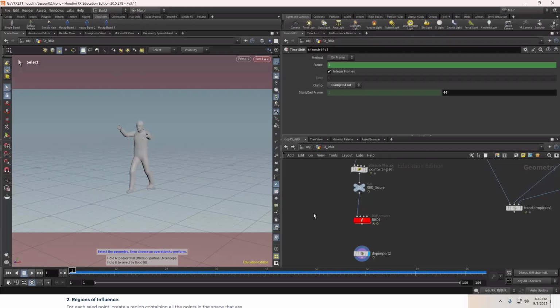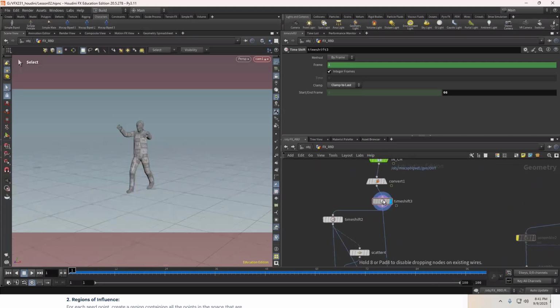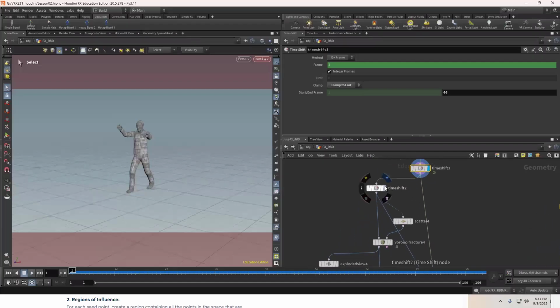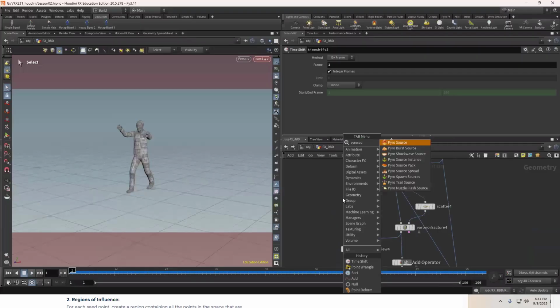But what about going from the center to out? What about just kind of a noise pattern spreading out? How can we do that one? So that's another challenging thing, right? So let me show you something here using Pyro Source Spread. I mean, this one is the static stuff and Pyro Source Spread.